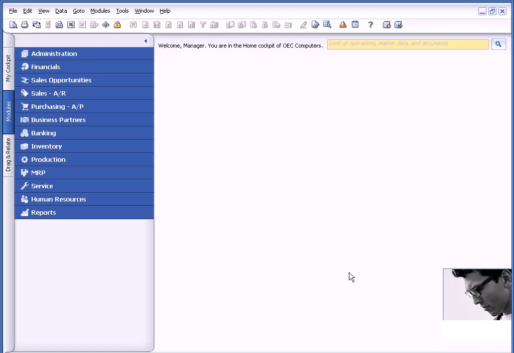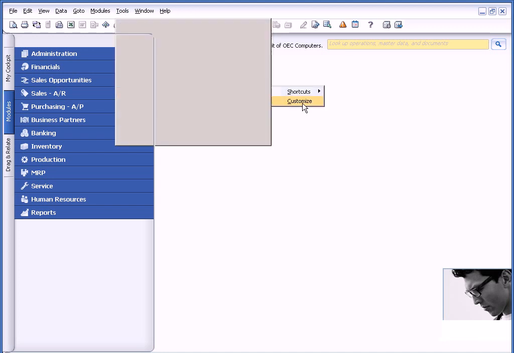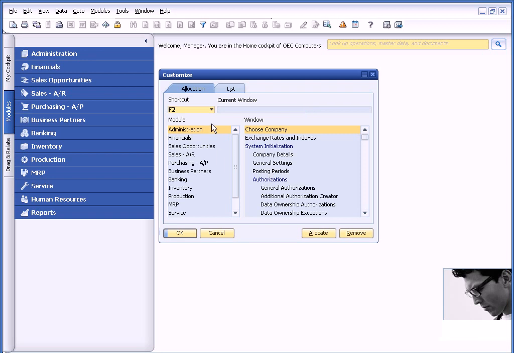The purpose of this recording is to show you some tips and tricks that will make working with Business One a little bit easier. For example, I like to create shortcuts for the windows that I use on a regular basis. So underneath Tools, My Shortcuts, and Customize, I can allocate out the F keys to certain windows. For example, I'm going to allocate the Inventory Item Master to the F5 key.